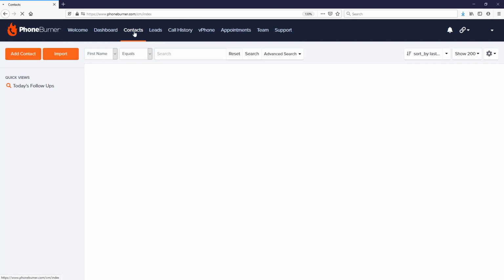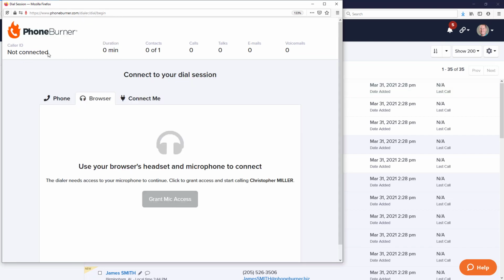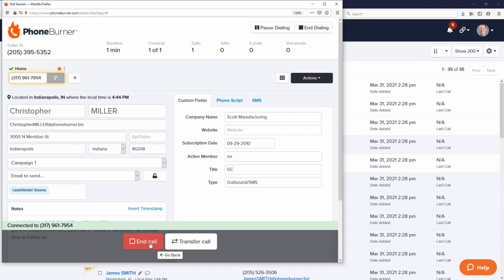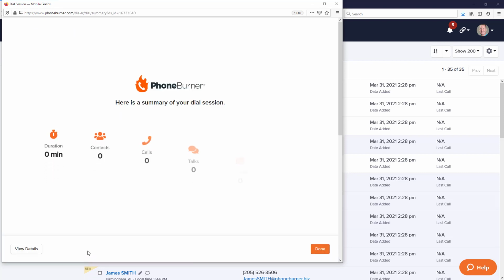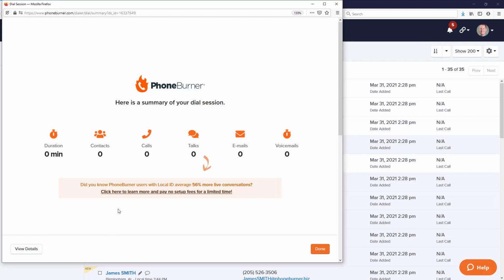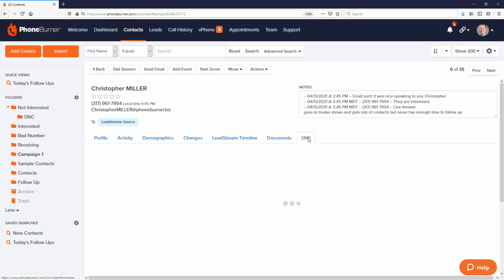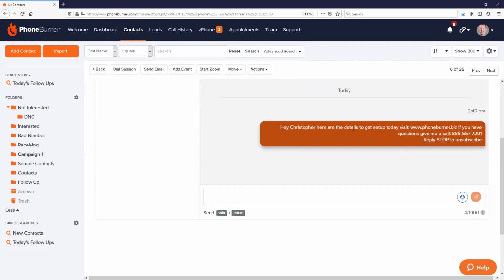Let's click on contacts. Let's go ahead and initiate a dial session to one of our contact records. So let's say I'm calling Christopher Miller. He answers the phone. We have a great conversation with him. We end our call. I update my notes and then I click they are interested. That'll move me on to the next call, but the system would have sent a text message to that specific contact. Let's go ahead and open up Christopher Miller's details. Go to his SMS tab. And here you'll see the text message that was actually sent to Christopher Miller.